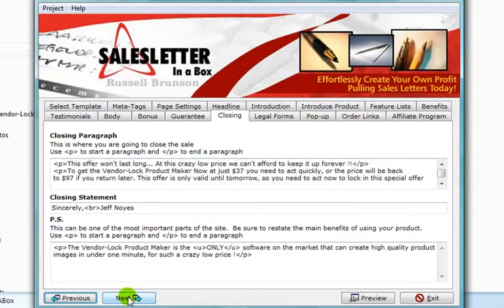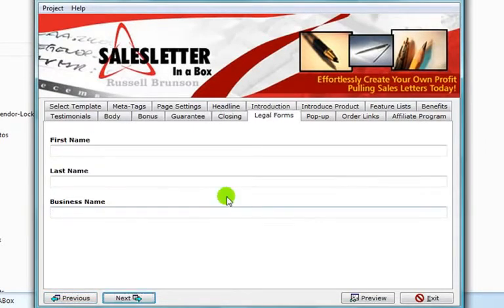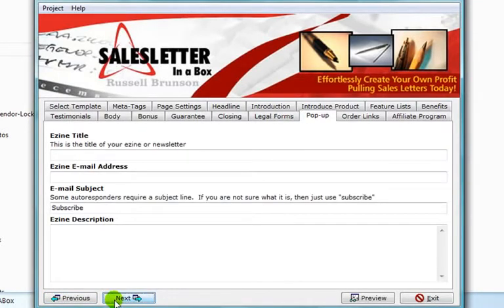And once you've filled that in, you can go ahead and hit next, and you'll be taken to your legal form page, where you can add a little bit of information about your business. Now once you've done that, you can go ahead and click the next button. You'll be taken to the next tab called pop-up, and this is where you can fill in your information for your opt-in form. Okay, so your e-sign title or the newsletter or list name you would put in here.